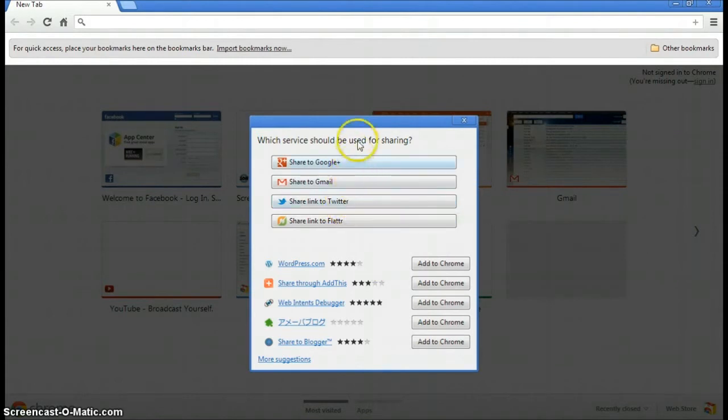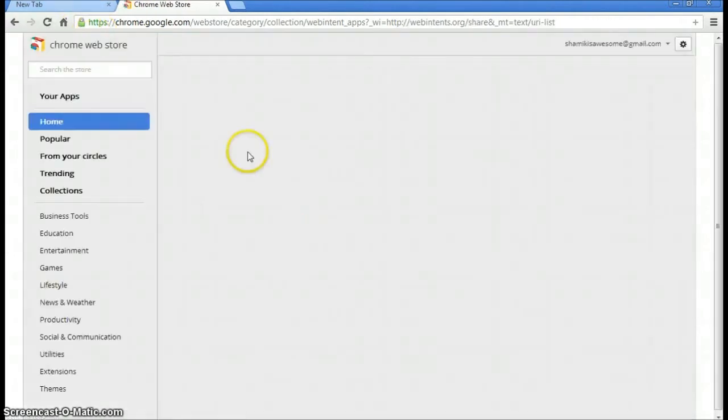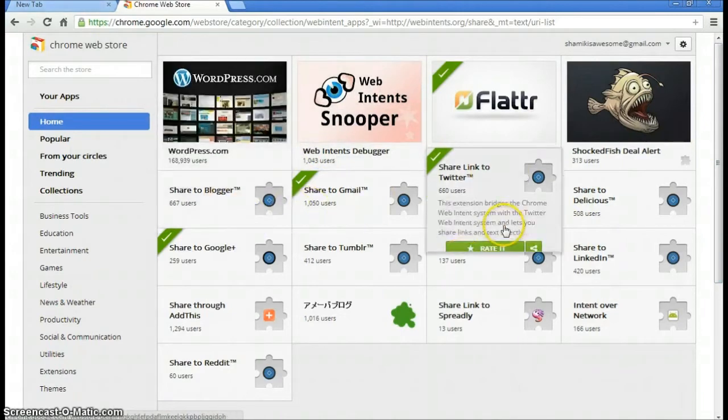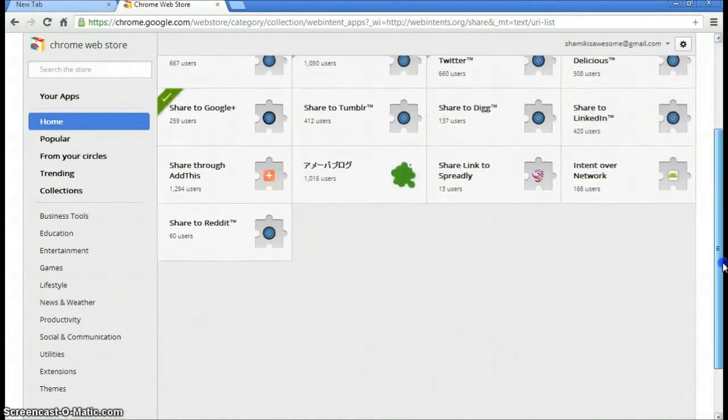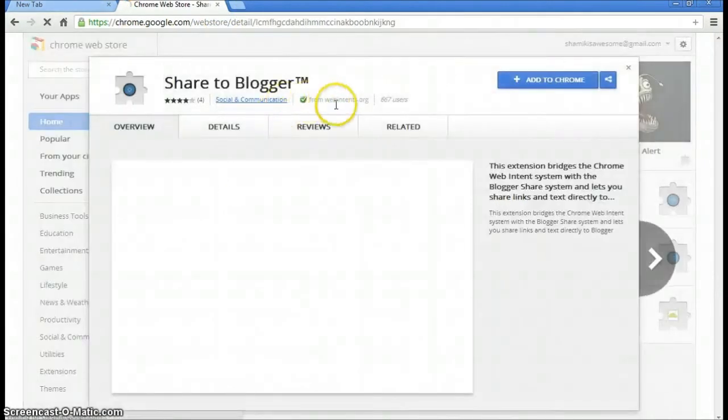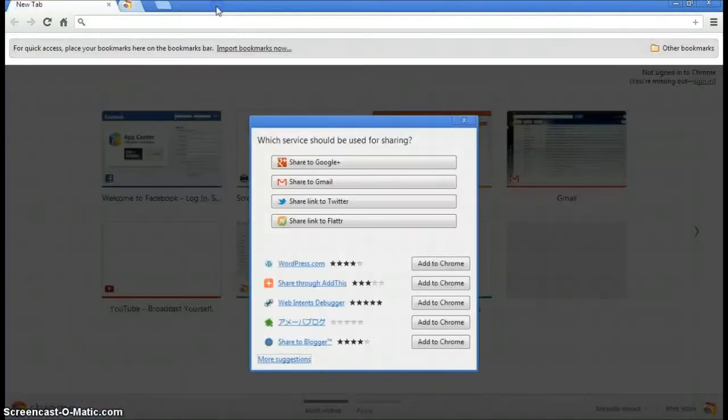So what this lets us do is share this web page or any web page to Google+, Gmail, Twitter, and Flutter, and many others. These five down here are the default ones, and these four I actually added via clicking on More Suggestions, which takes you to the Chrome Web Store. And here you can look at all of these different web intents, for example, WordPress, Blogger, Digg, Tumblr, LinkedIn, and you can share any web page. Most of these are not made by Google, but some of them are. And so these are the ones I got because I thought they would be most important.